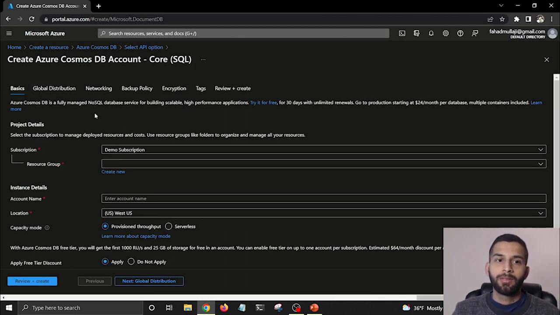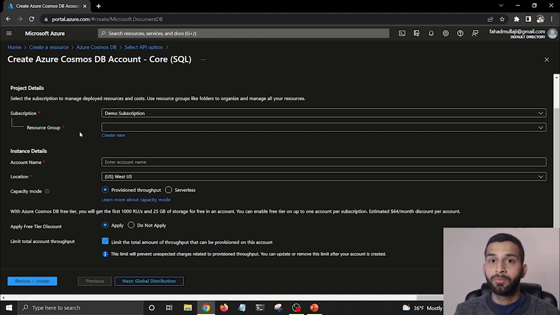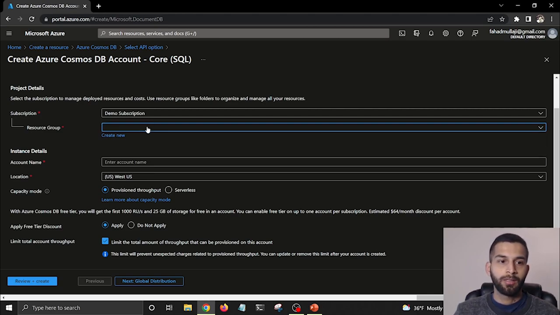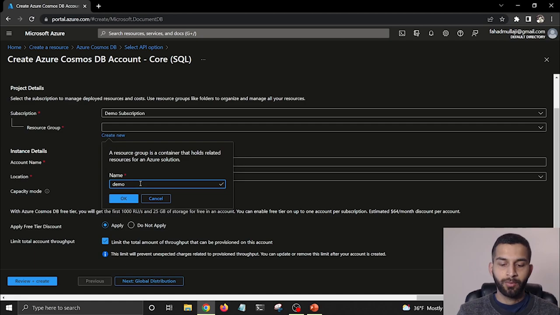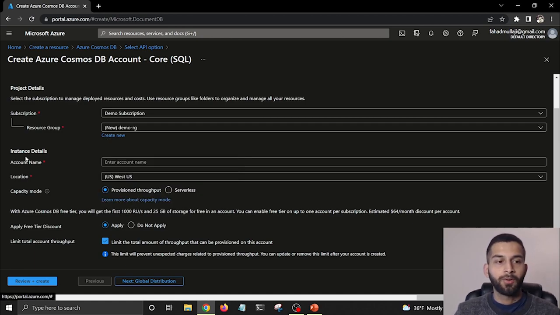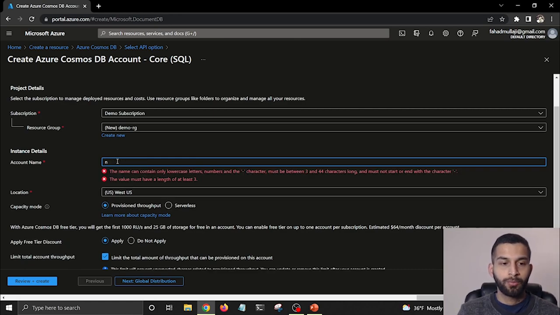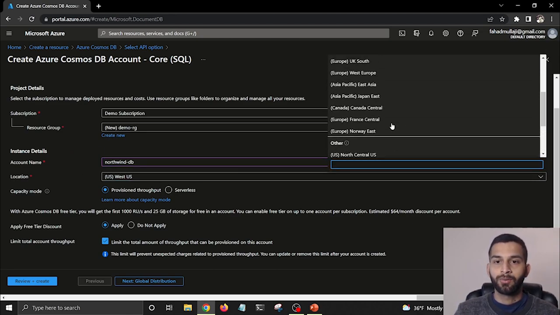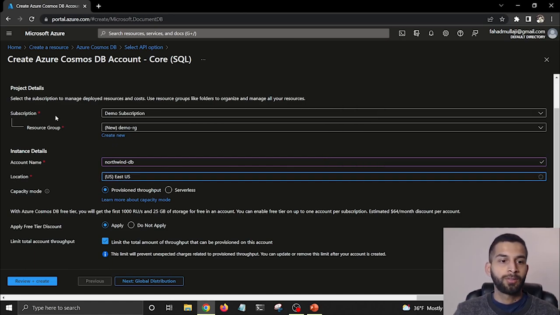Once I select SQL, it's going to ask me what resource group we want to put our database into, what the account name is, and what the pricing tier is. So let's fill in these details. Currently, I don't have any resource group, so I'm going to create a new one here, which is going to be demo resource group. I'm going to click on OK. And here I'm going to name my account Northwind DB, because we'll be dealing with the Northwind database. And I'm going to select a location which is closer to me because it'll be easier for it to reach.